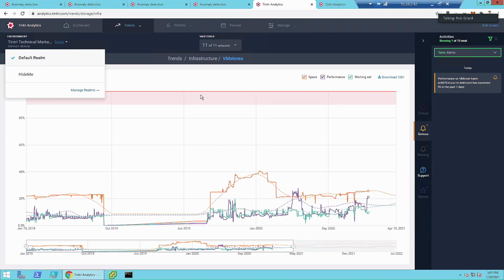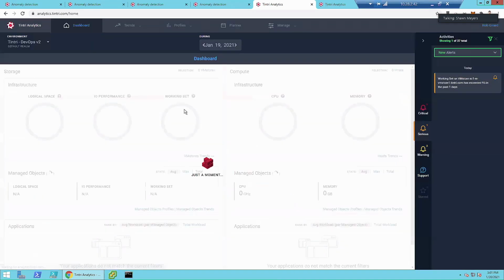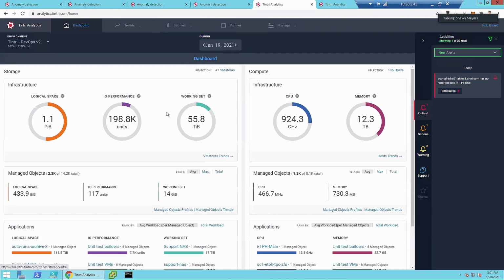So while Rob is changing screens, I'm just going to reiterate, Rob keeps saying VM. This also applies to SQL Server database. And as we launch other products, i.e. containers or other database manufacturers, they'll apply the same insight to those objects as well. So it's not VM, it's per managed object.